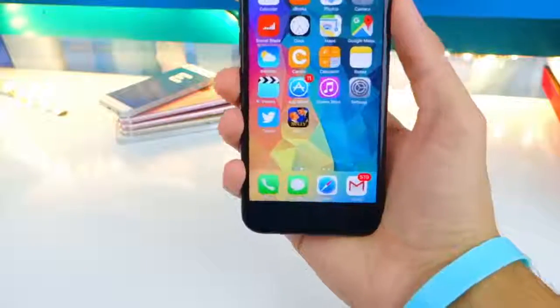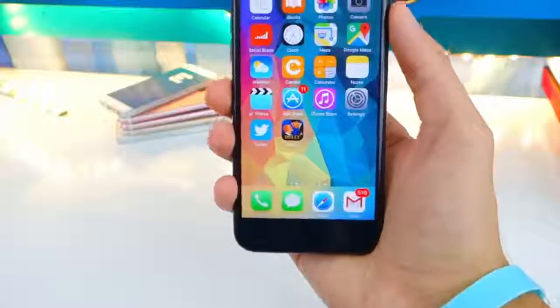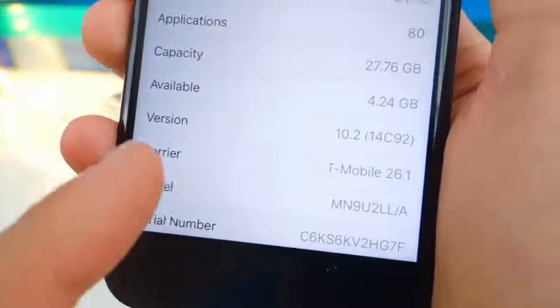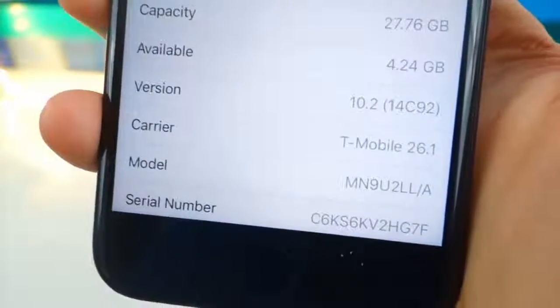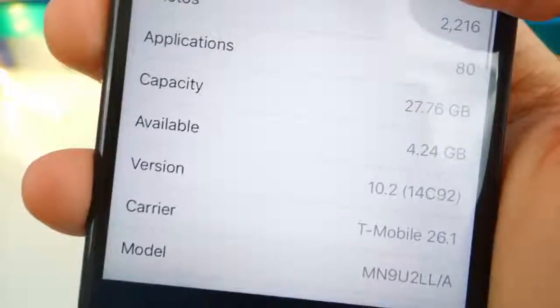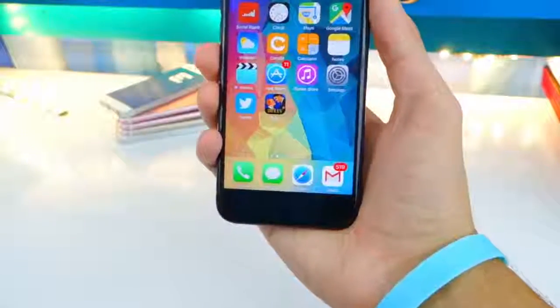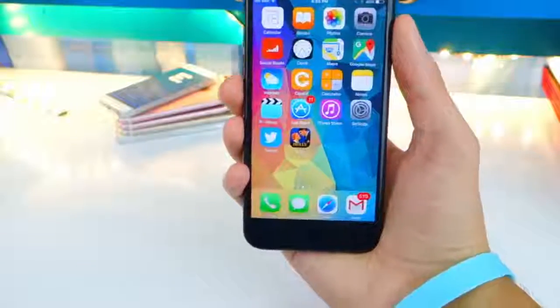Alright, so for people who are new to iOS and jailbreaking, to see what firmware you're on, go to Settings, General, About, and here under Version, you will see what firmware your device is currently on. So mine is 10.2, and guys, if you do want to downgrade or update from an older version of iOS 10 to 10.1.1, make sure that you do it quick.